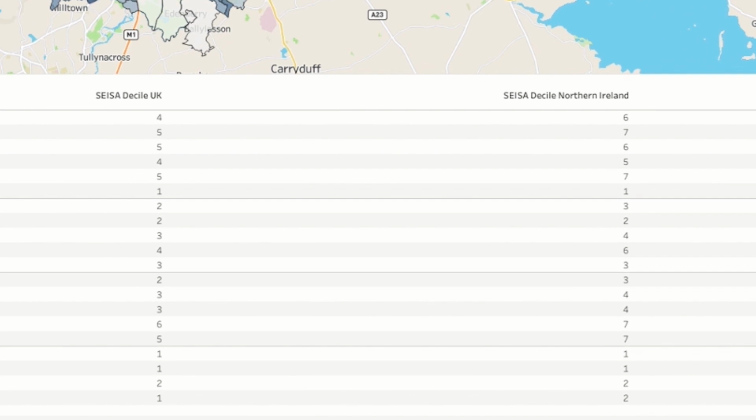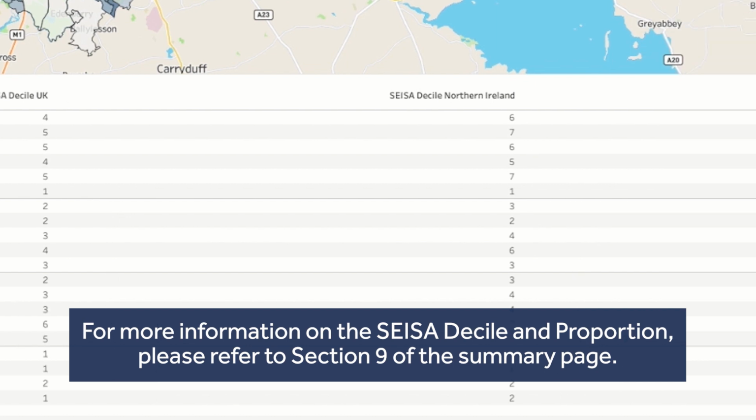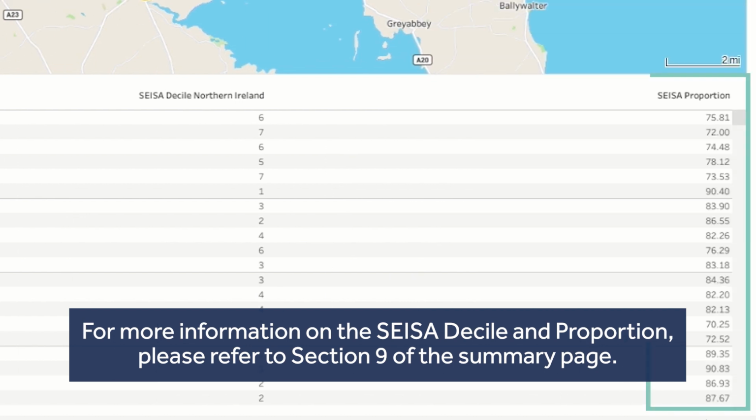The decile represents which decile the small area falls into in our measure, either at a UK-wide or country-specific level, and this can range from 1 to 10, where 1 represents the most deprived decile. The CISA proportion is the value from which the deciles are calculated.